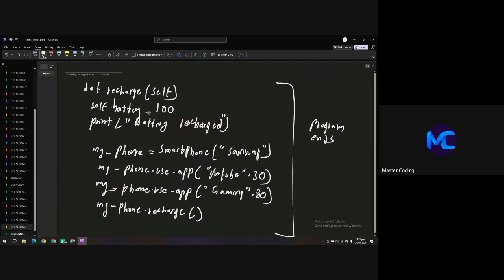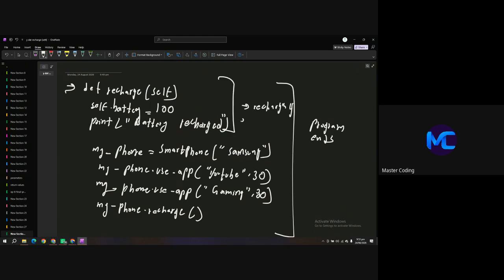Let me come here, and from here our second function starts, which does the work of recharging our phone. It would run when our phone battery is low in Python.